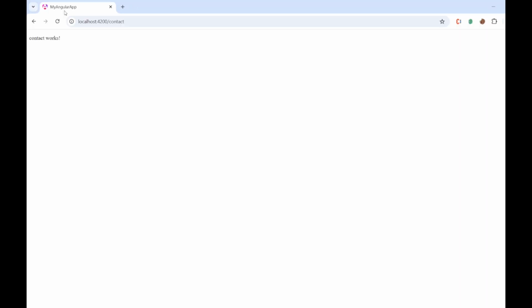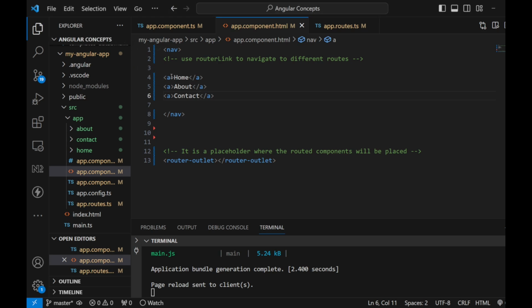So now let's check it in the browser. We have home, about and contact. If we click on home, then we should come to the home page. If we click on about, then we should come to the about page. And if we click on contact, then it should show the contact component. So let's implement this.